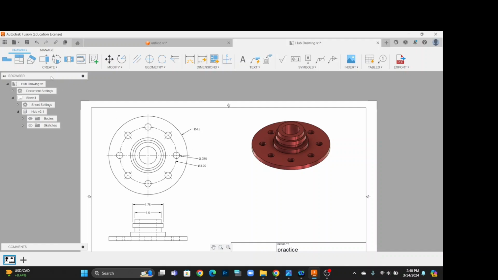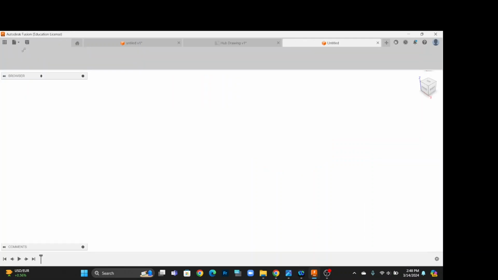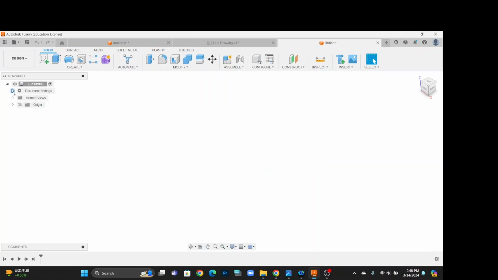So what you're going to do is start off a new design in Fusion 360. Under document settings, I'm going to click here and change the units to inches. The next thing I'm going to do is choose a plane on which to create my sketch. So I'm going to choose the XZ plane.